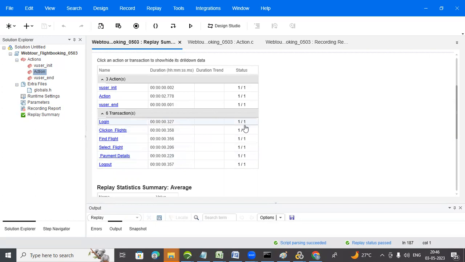So each transaction, how many times was it executed? One time. What is the time it happened? Hours, minutes, seconds, milliseconds. So 327 milliseconds for the login. Click on flight took 358 milliseconds. Find flight took 356. Payment is 229. Logout is 357. So these results are for a single user point of view only.